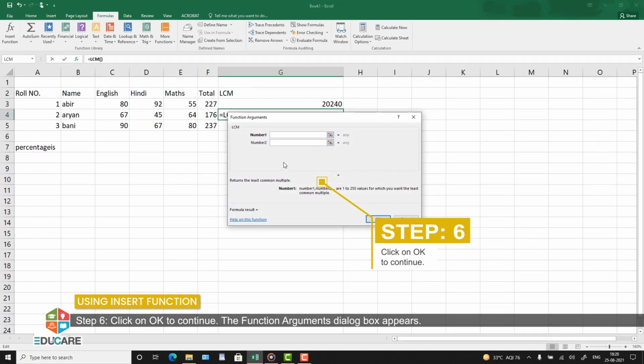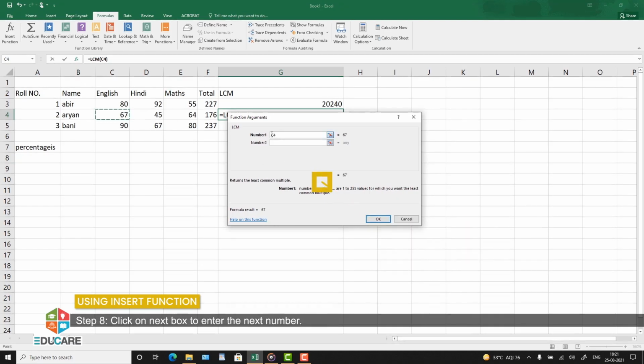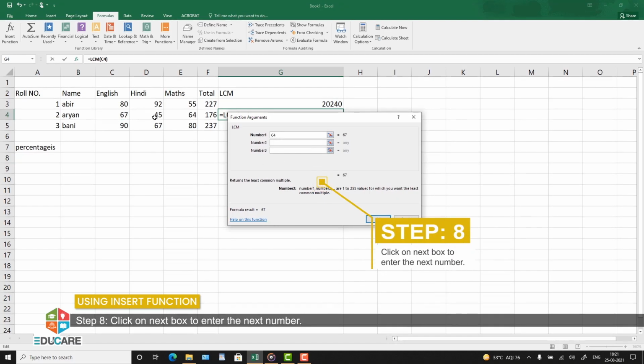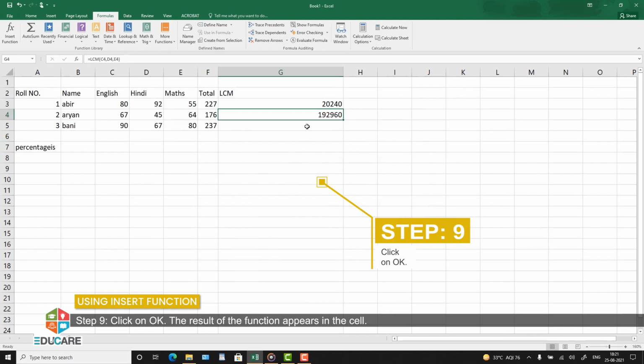The Function Arguments dialog box appears. Step 7. Type the cell addresses in the respective text boxes. Step 8. Click on the Next box to enter the next number. Repeat steps 7 and 8 until you have entered all the numbers you want to use in calculation. Note that the result of the formula appears near the bottom of the dialog box. Step 9. Click on OK. The result of the function appears in the cell. The formula bar displays the function for the cell.